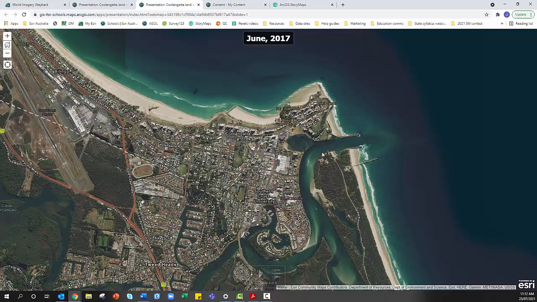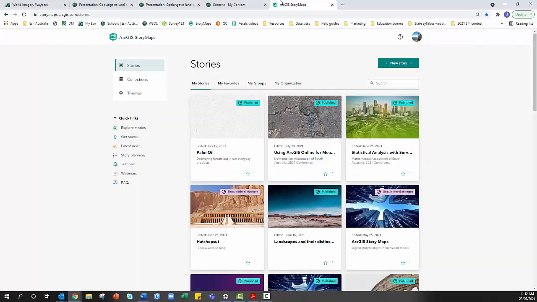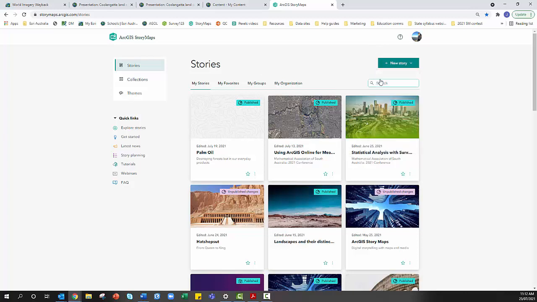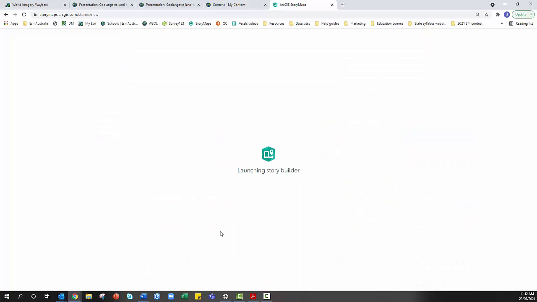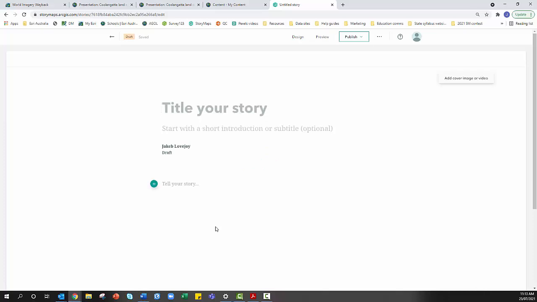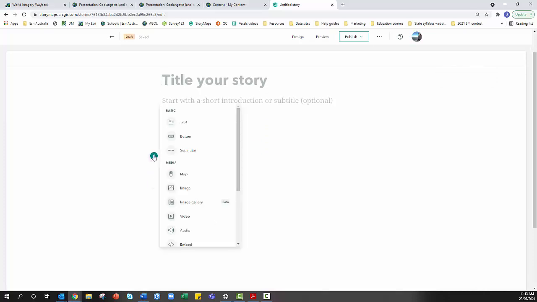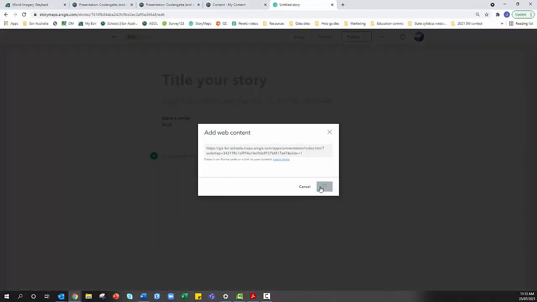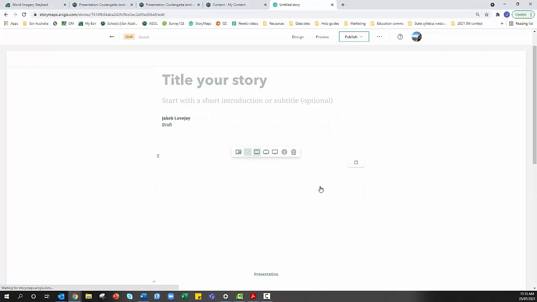Now, if I wanted to take it a step further, I can actually take this temporal presentation and embed it in a story map. And all I need to do is click on the URL and copy it, open up a new story. In this case, I'll just start one from scratch. You might be working on one that you'd like to include this in, or you might have your students include this in one of their projects. And you just hit the plus button, find the embed option, and copy that URL in. And now we've embedded a presentation into our story map.